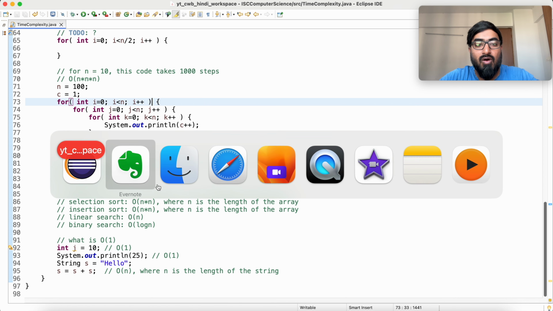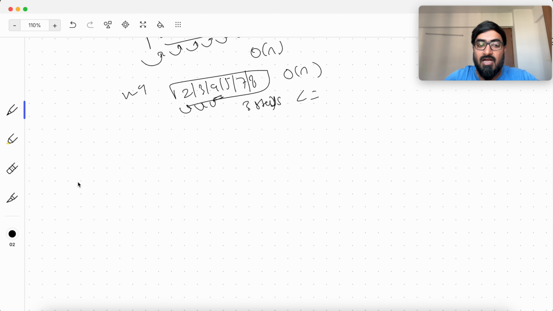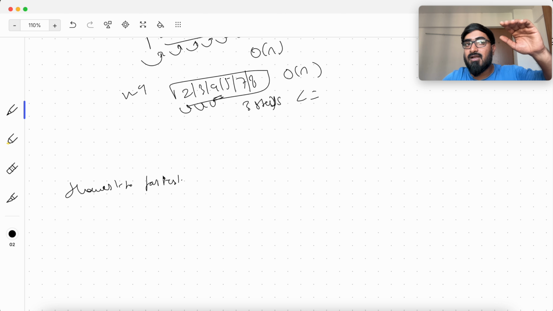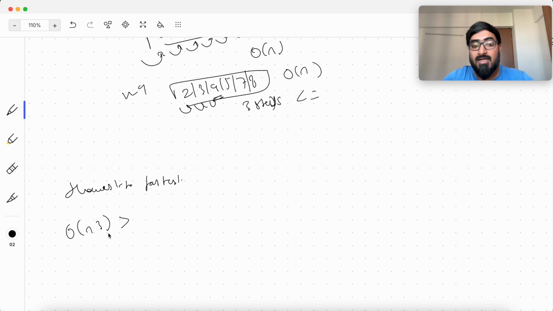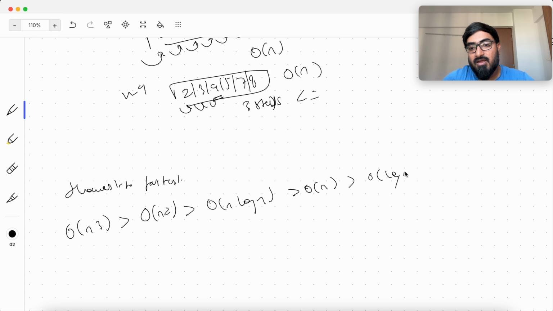So the order that comes out, I'll go from slowest to fastest. The function based upon the value of n that increases the most rapidly will be the slowest. So we have O(n³) slowest. I'm saying slowest to fastest. This complexity takes more time than O(n²), takes more time than O(n log n), takes more time than O(n), takes more time than O(log n).